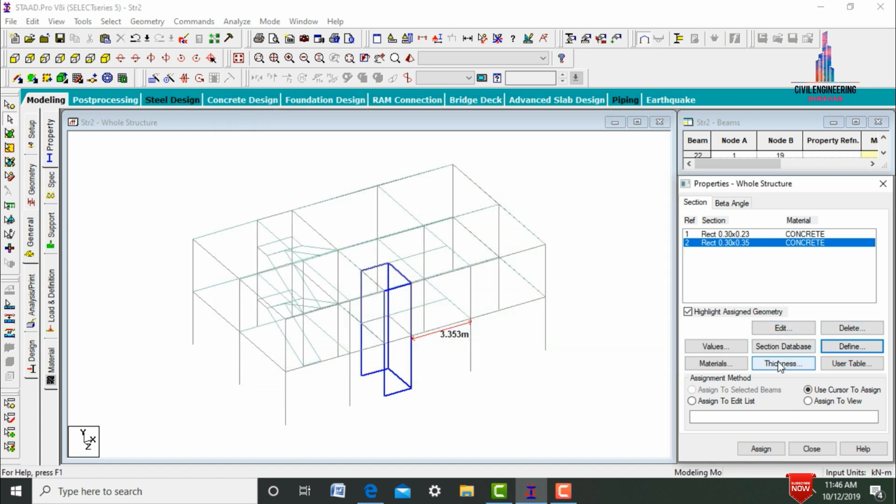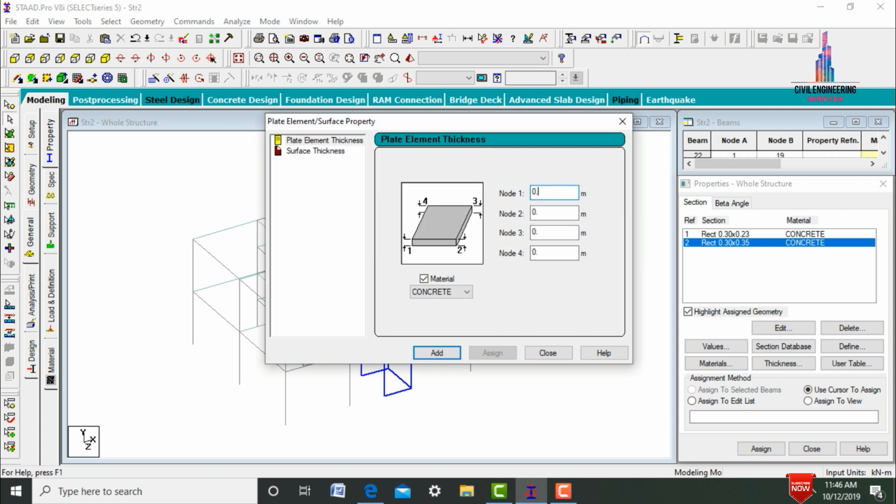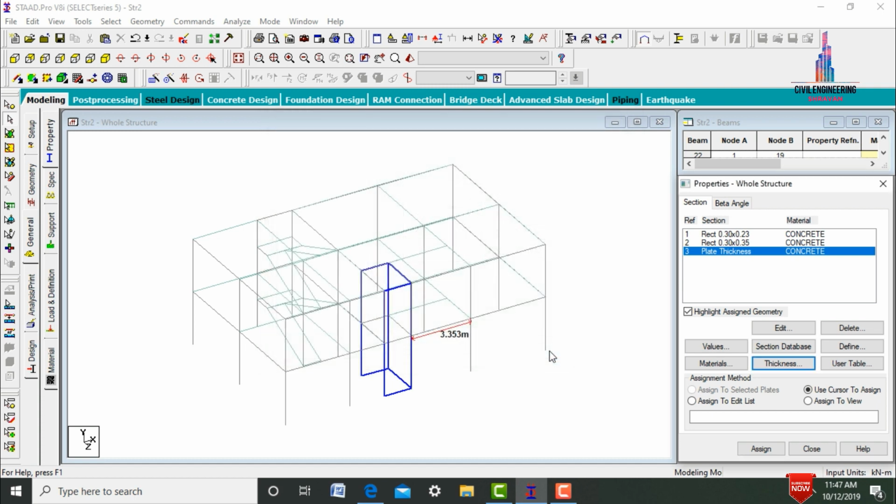So after that we need to define the slab thickness. So click on thickness option. Just I am assuming 120 mm slab thickness for this respective house. Click on add button, close option. So after that select 0.3 by 0.35.